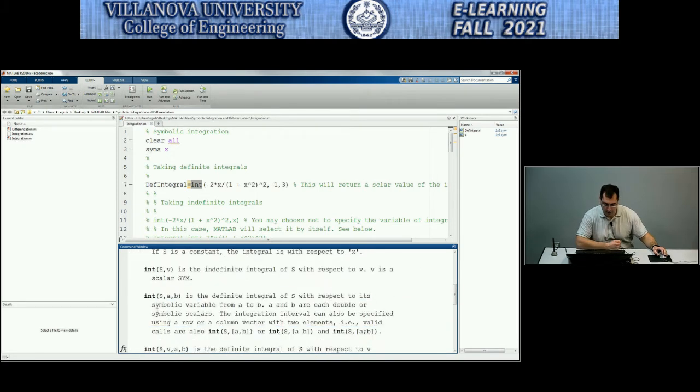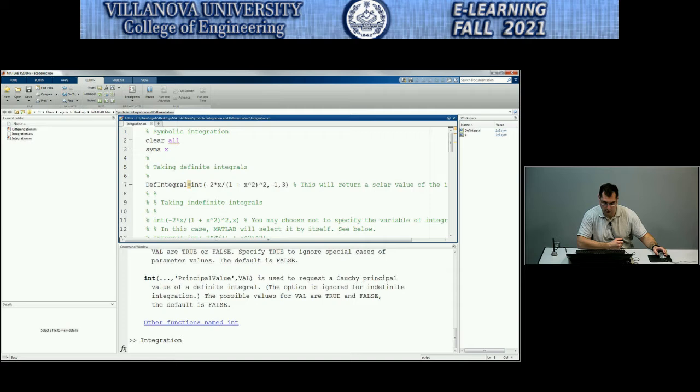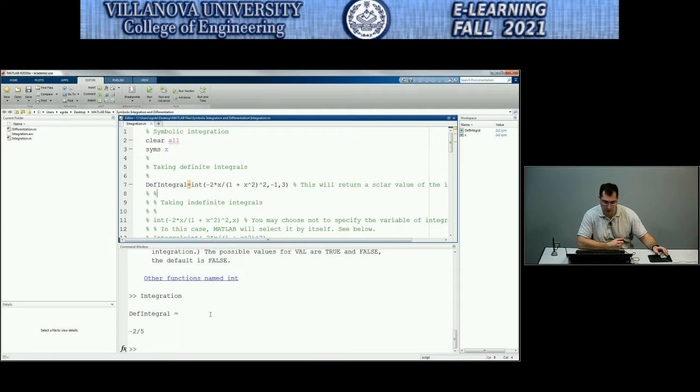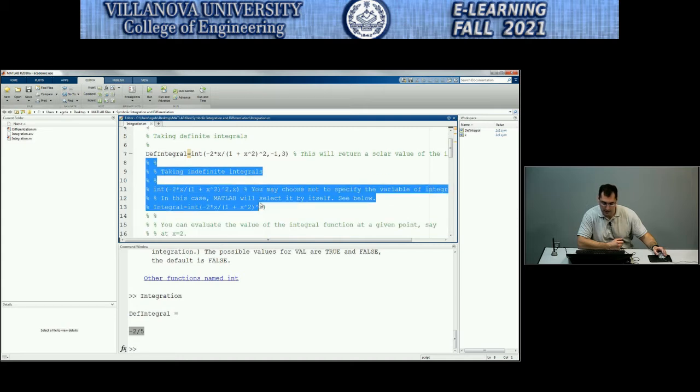What we are doing right now is the definite integral. So we are integrating the expression that is listed first under the command int, and these are the limits of the integration. I'm integrating this function that I just made up between -1 and 3. And if I run this file, MATLAB is supposed to give me the value of that integral, -2/5. Let's move on.